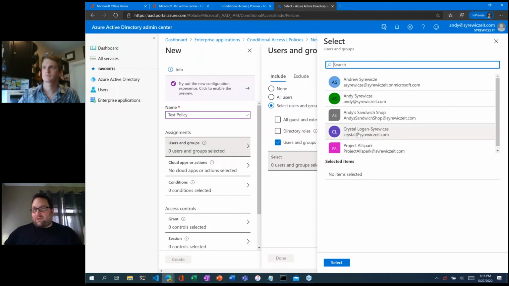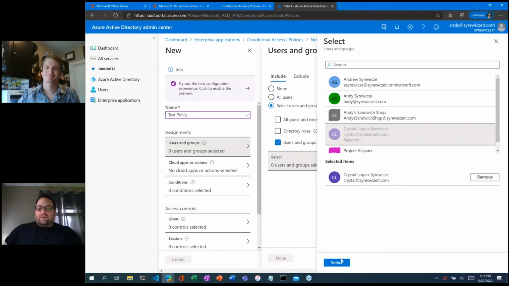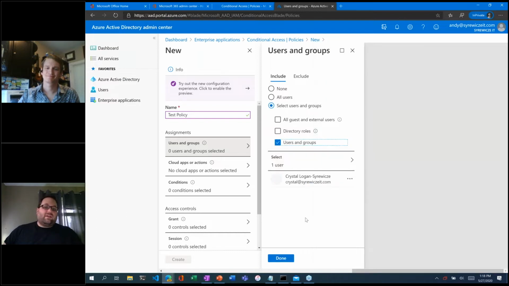And we're going to pick on my wife. I put a test user account for my wife in here. So I know that she's got Mac OS and she runs an iPhone. And let's say I want to make sure that when she's logging into this tenant with her iPhone or her Mac, there's a little bit more of a security presence during that login process. So that's what we're going to do here.